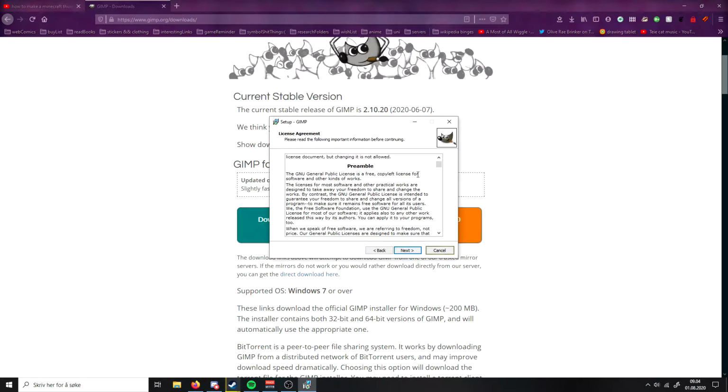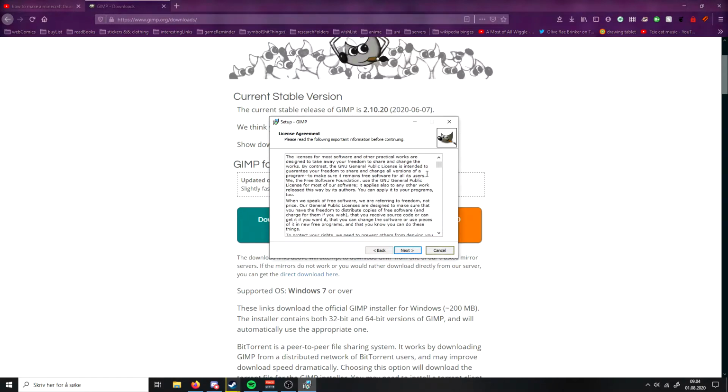Preamble. The GNU General Public License is a free copyleft license for software and other kinds of works. The licenses for most software and other practical works are designed to take away your freedom to share and change the works. By contrast, the GNU General Public License is intended to guarantee your freedom to share and change all versions of a program, to make sure it remains free software for all its users. We, the Free Software Foundation, use the GNU General Public License for most of our software. It applies also to any other work released this way by its authors. You can apply it to your own programs too.